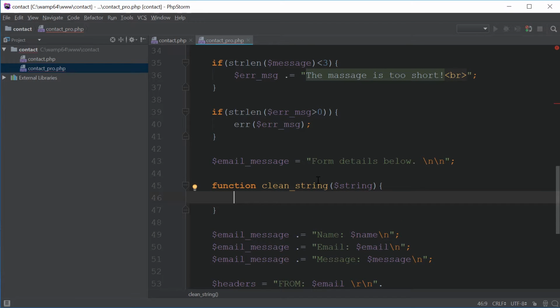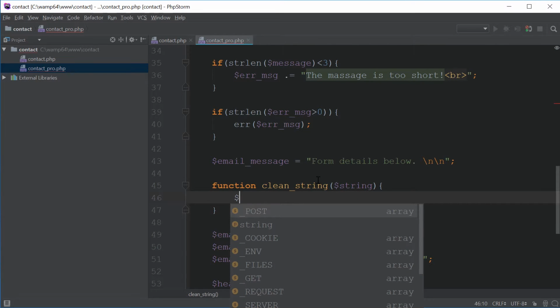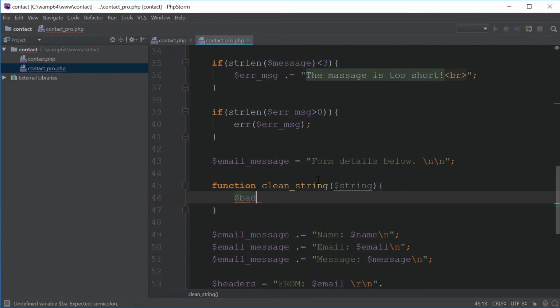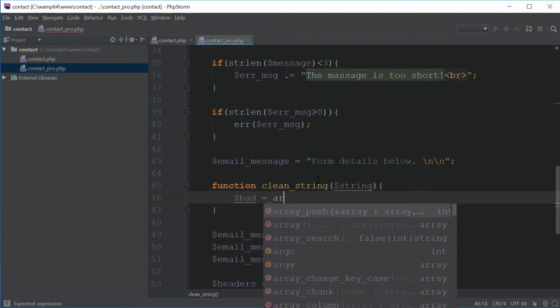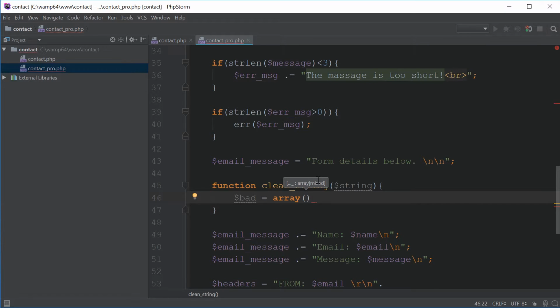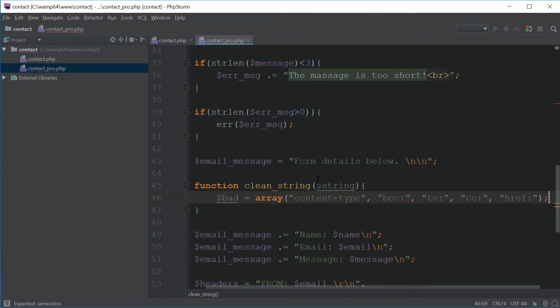So inside of this function, we want to define an array of bad things or bad words that we don't want to use. So let's just call it bad. We'll say equal to an array. And inside of this array, we'll add a few of these texts that we won't allow. So one is content-type. Another one is called BCC colon. Yet another one is called to colon, CC colon. And we also have the href colon and the semicolon at the end.